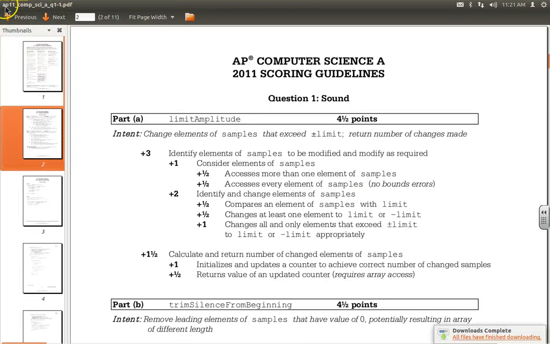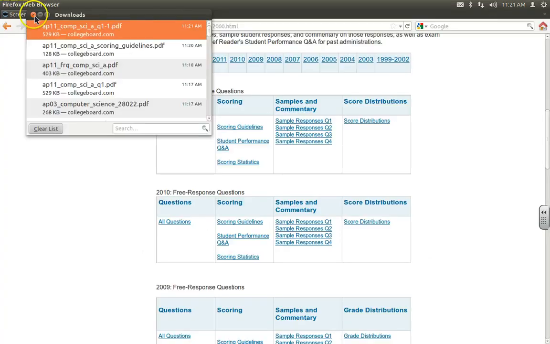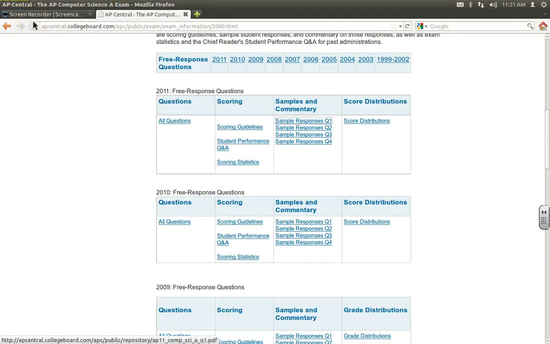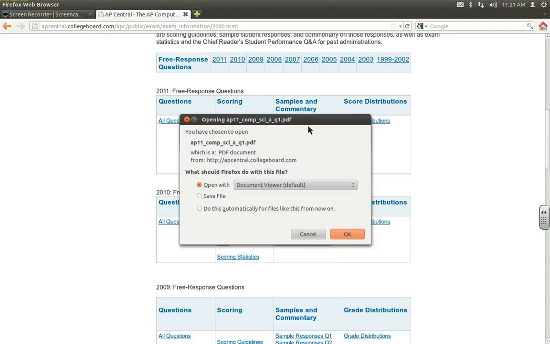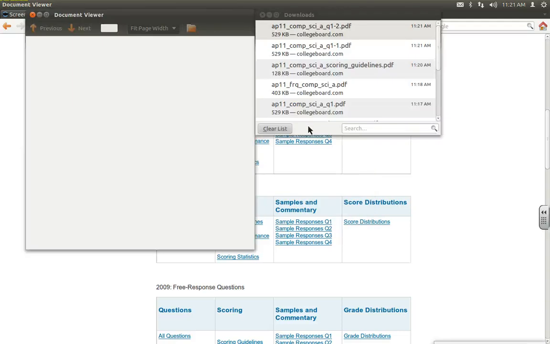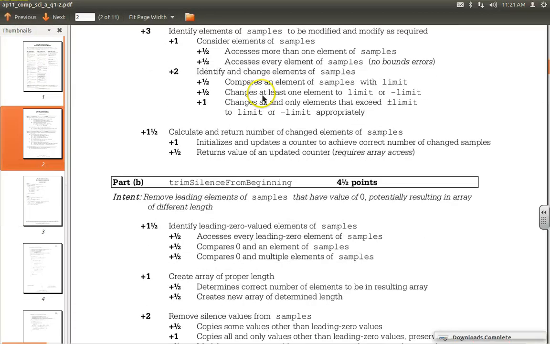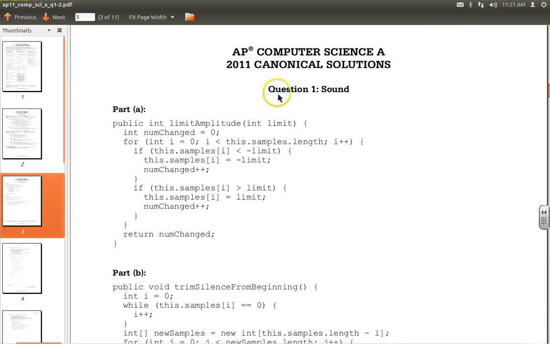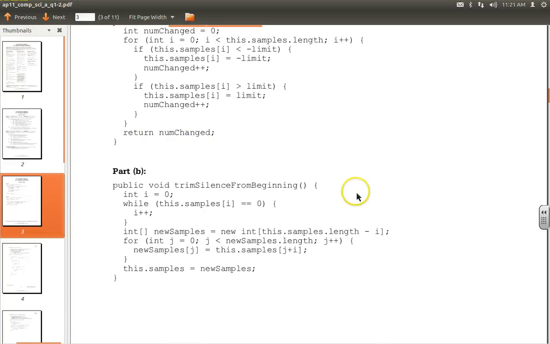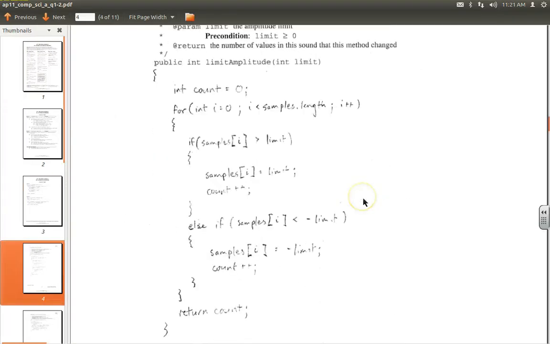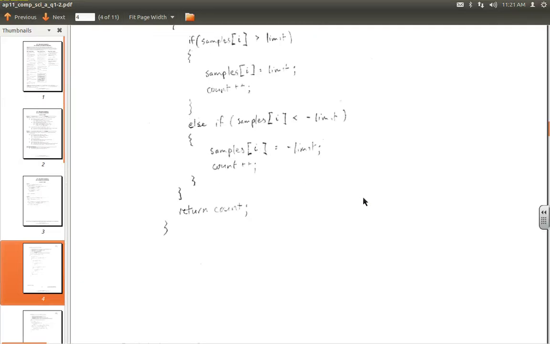Wait, I want a sample response. There it goes. Do they give you those, like, here's max credit, here's a little bit less than full credit? Yeah, they do tell you everything. Oh no, here it is. Here's what it should have looked like. Right? So they give you the whole method, limit amplitude. They give you the whole method, trim silence from beginning. And then they give you sample solutions that a kid did and whatever.